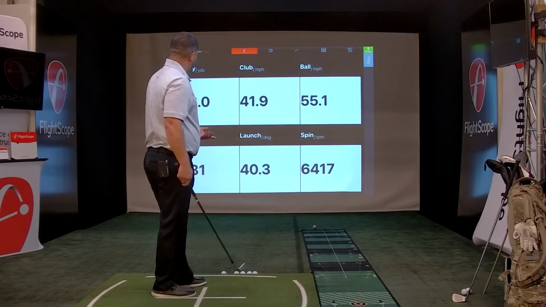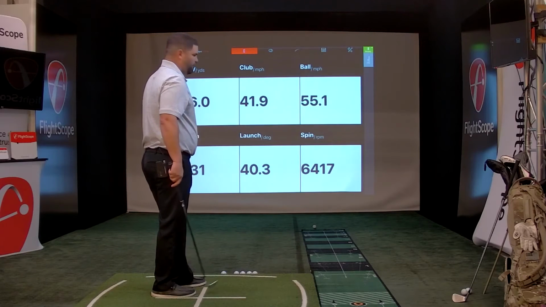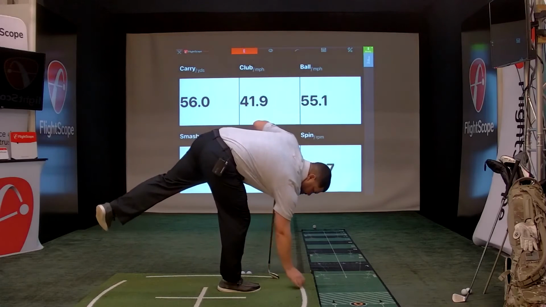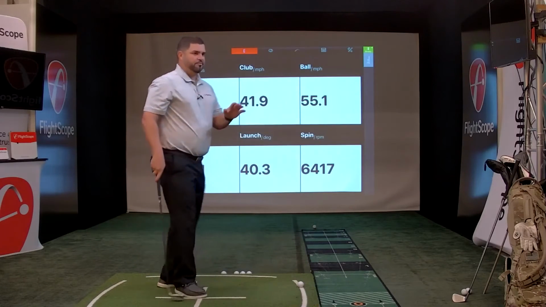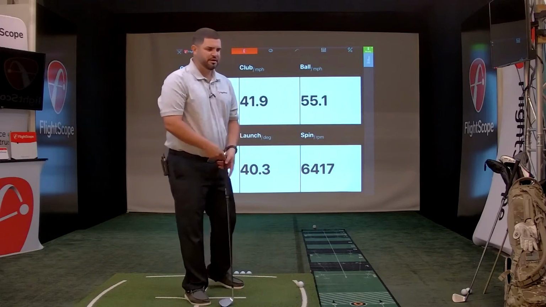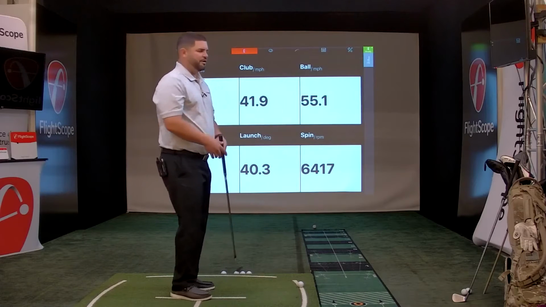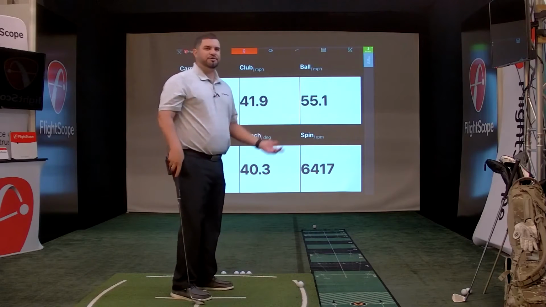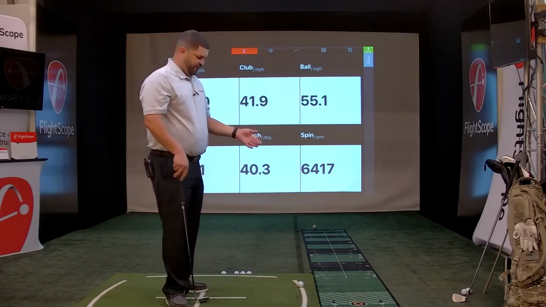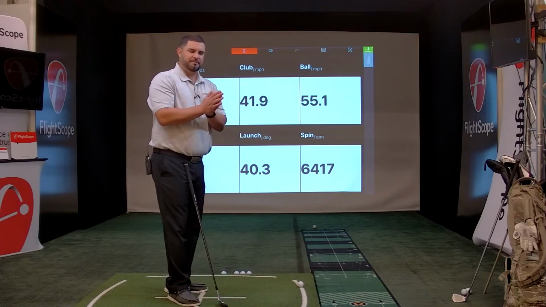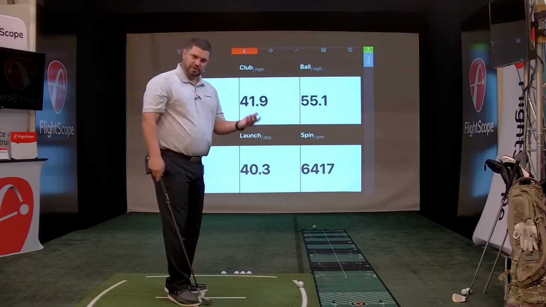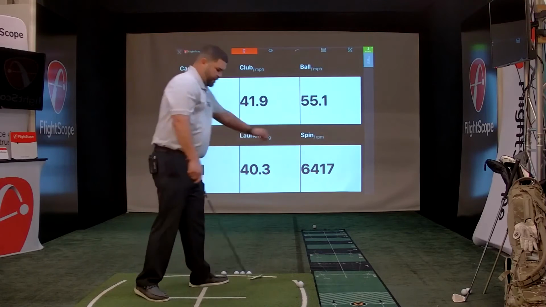56 carry, 55 ball, 64 spin. Now, if you guys are at home and you're hitting shots and you're not too worried about spin, you're just working on your swing or whatever the case may be, you don't have to put the dot facing forward. But again, just know that in order for us to be able to accurately give you that information for spin rate, the dot should be facing forward because it will assist the radar in its tracking.